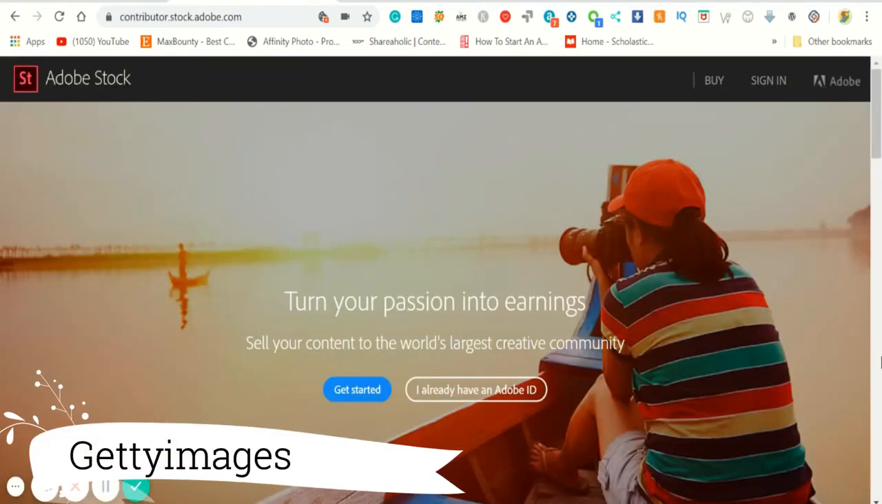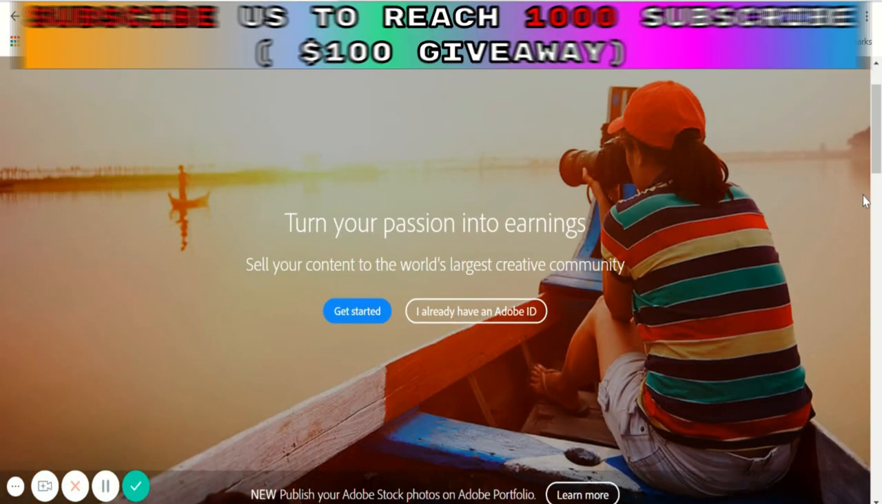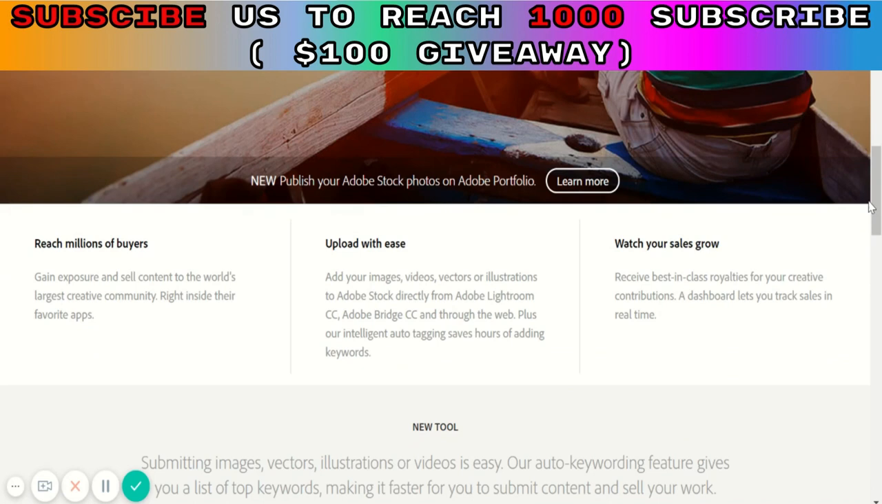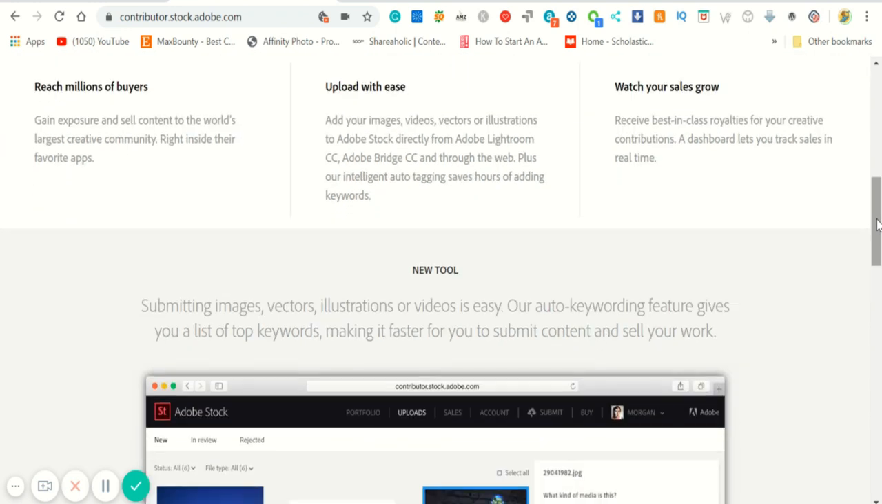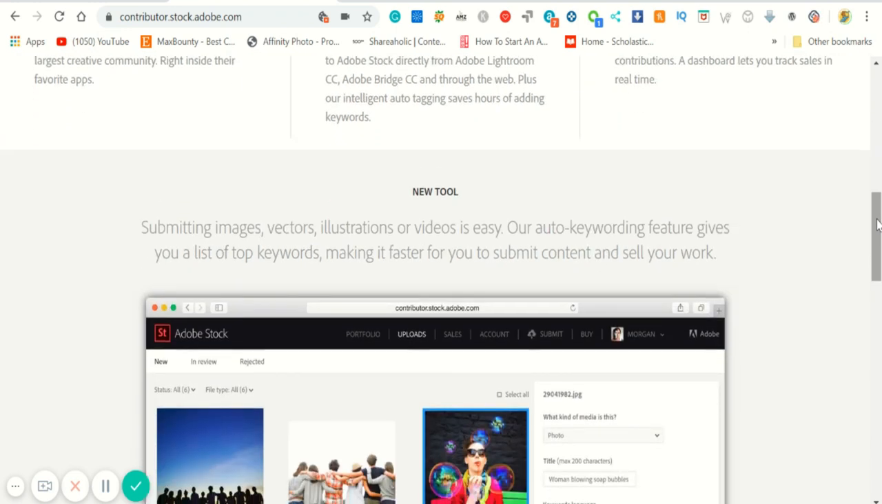Adobe Stock. Adobe is the world's largest creative community, so you have more chances to sell your content. You can add images and video to Adobe Stock straight from Adobe software products like Lightroom CC using the web. The Adobe Intelligent Auto Tagging saves you more time on adding keywords.